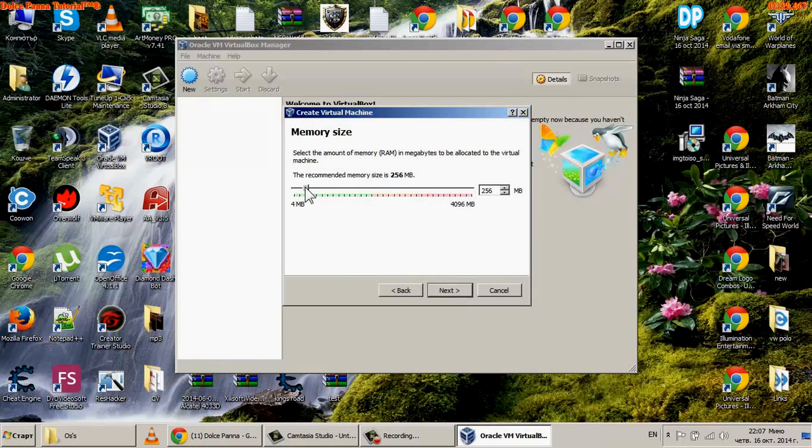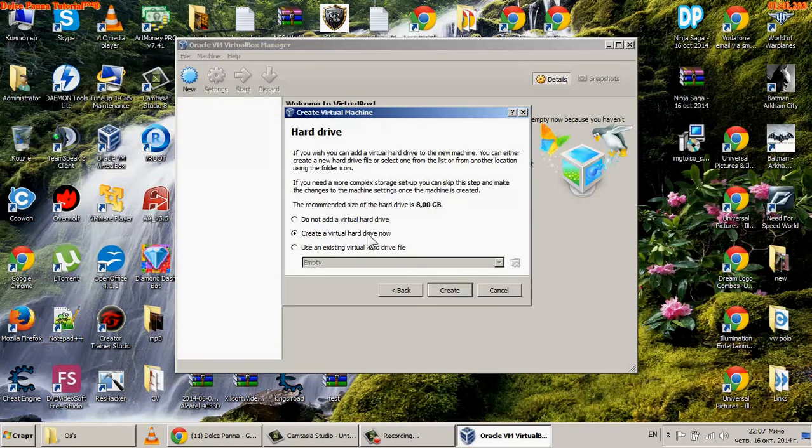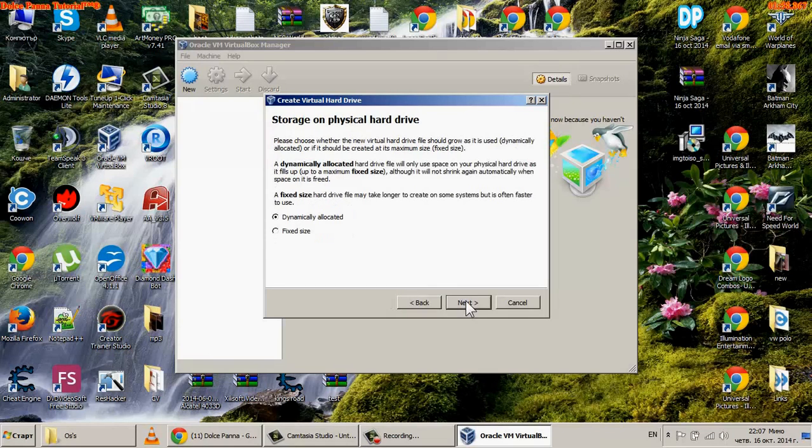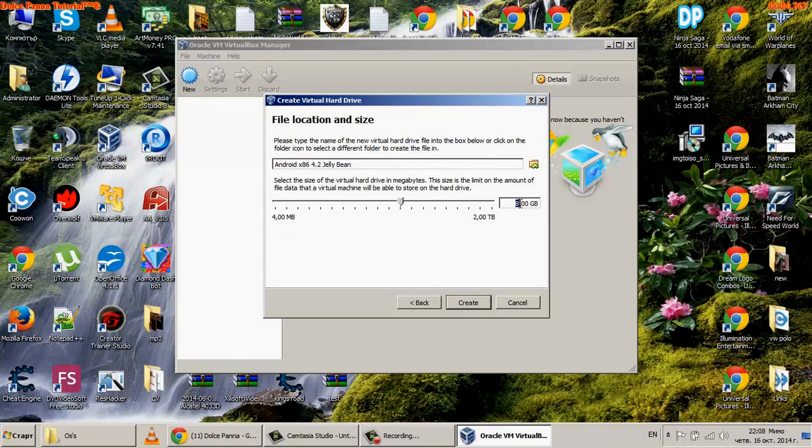Click Next. Choose at least 1 GB of RAM, and that's exactly 1024 MB. Next, create a virtual hard drive now. The system wants you to create 8 GB, but 4 should be enough. Go with VDI, VirtualBox disk image. Click Next. Leave it at a fixed size. Choose, let's say 5 GB is a good number.